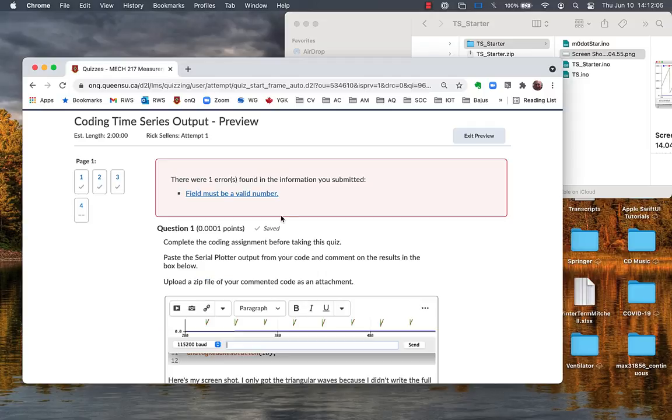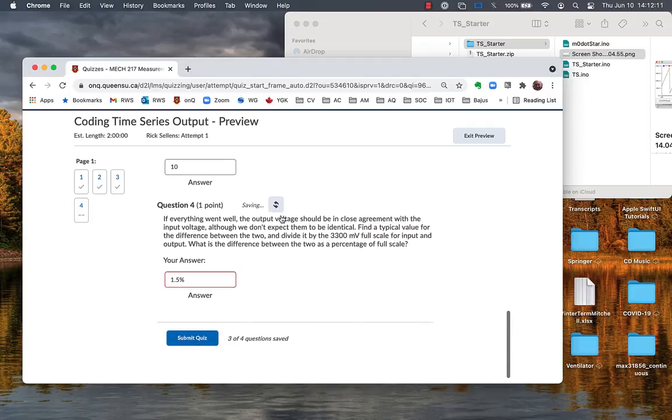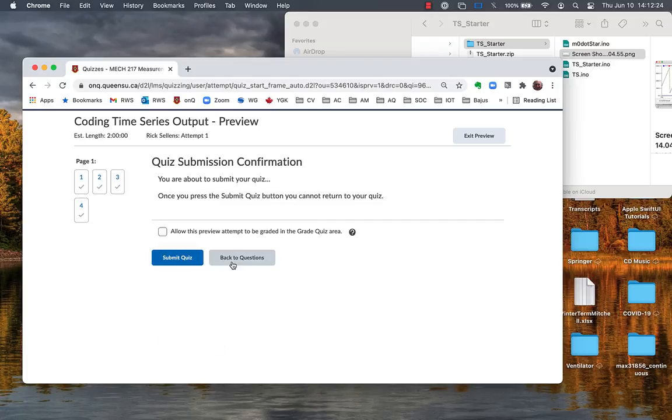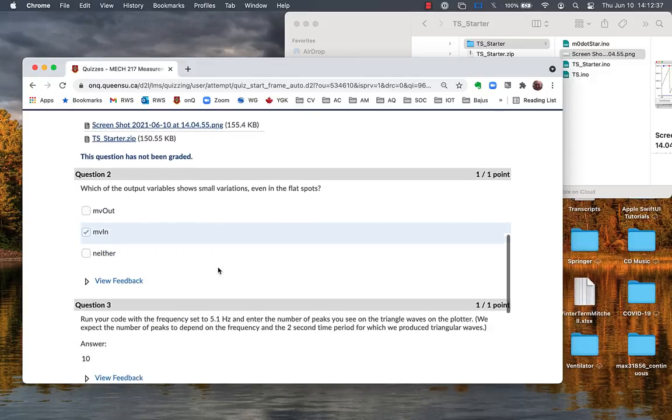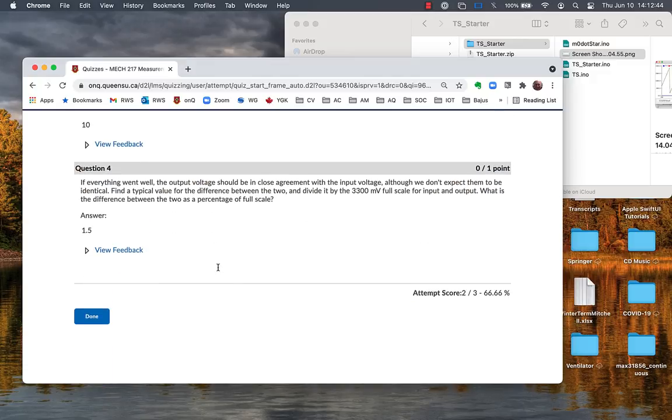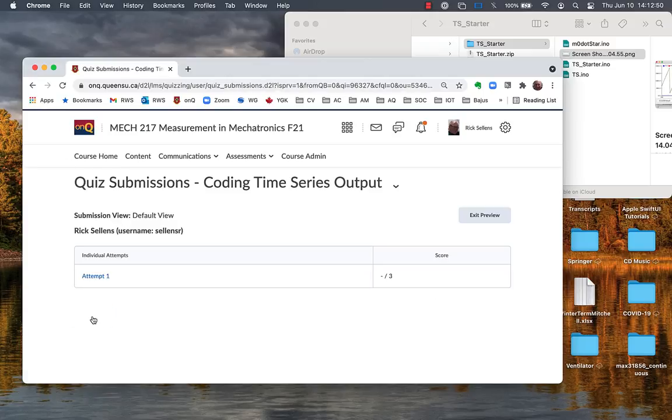That means you have the opportunity to look at your solutions and go back and maybe do a little better on your code and on your answers to the questions. We'll use the same approach for submission of all of the coding assignments in the course.